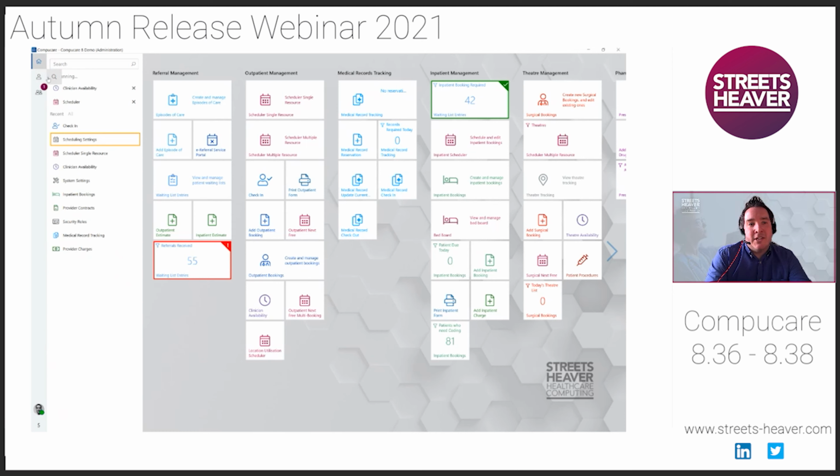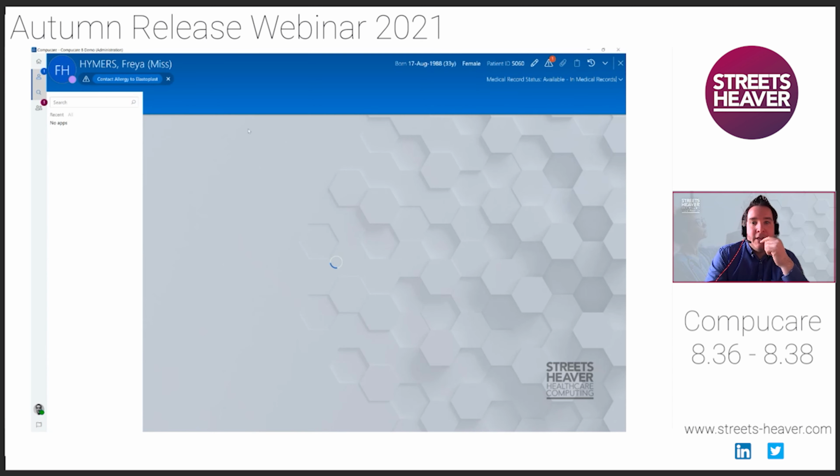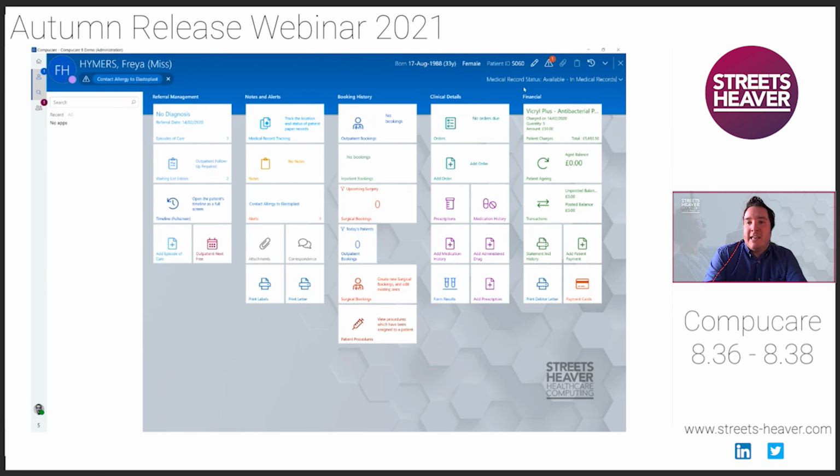So one of the things that the system did previously was, if I just search for a patient, so we'll pick this patient here, you can see that the medical record status shows as being available in the medical records library.